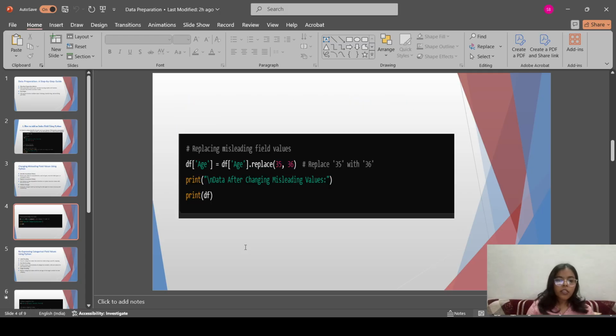Example is df age is equal to df age dot replace 35, 36. Here we are replacing 35 with 36. So all the data that is 35 will now be changed to 36. Now we'll print the data.